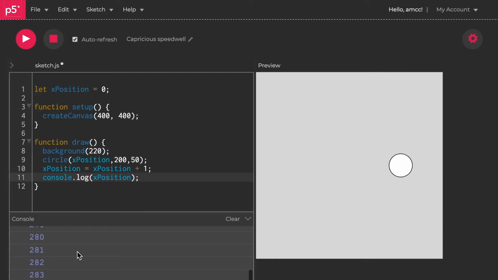You're not getting every single one because it's happening so quickly, but let's hit play again. It starts at 0, and as it moves across, in the middle it'll be about 200, and as it goes off the screen, you can see this number down here gets above 400 and it's gone. So that makes sense, right? We know that x position starts at 0, and that's what's making the circle move in the first place.